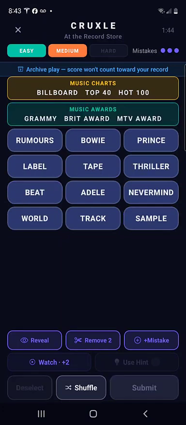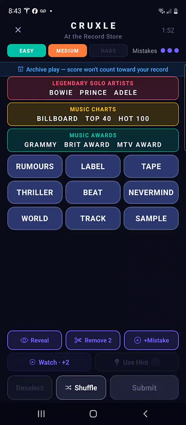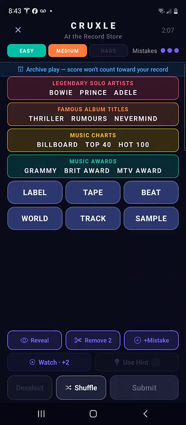Those are pretty easy. I've got Rumors, Bowie, Prince. Bowie and Prince and Adele are all singers. Rumors, label, tape, Thriller. So Thriller is an album. What else is an album? Tape, Rumors. I'm going to say these are albums even though I have no idea. So I got that. Label, tape, and beat.